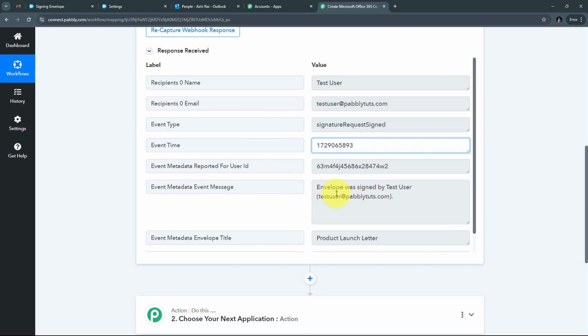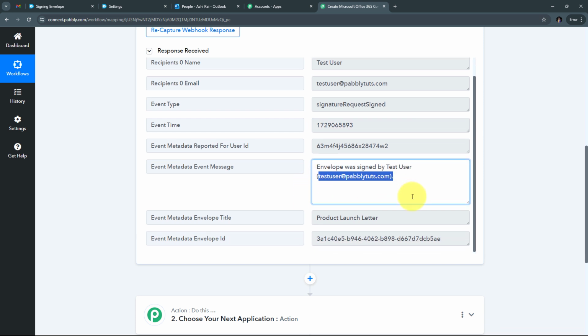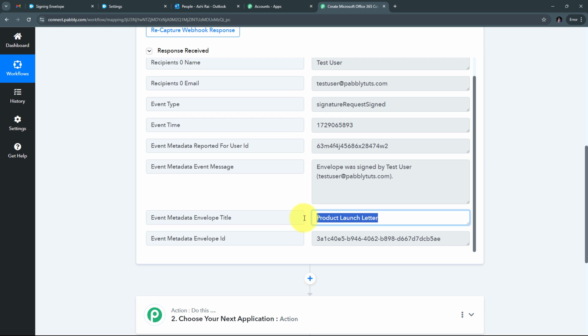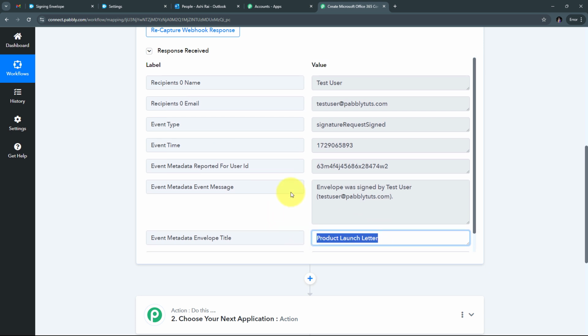Also here I have this event message that was envelope was signed by test user. So this was my client name and I have the email address of my client. Also I have the name of my product, that is product launch letter. And now, as I have received all these details of my client and my document, I want to automatically use all these details of my client and I want to create a new contact in Office 365. So by using all the detail of my client who has signed my document, I'm going to create a new contact in Office 365.